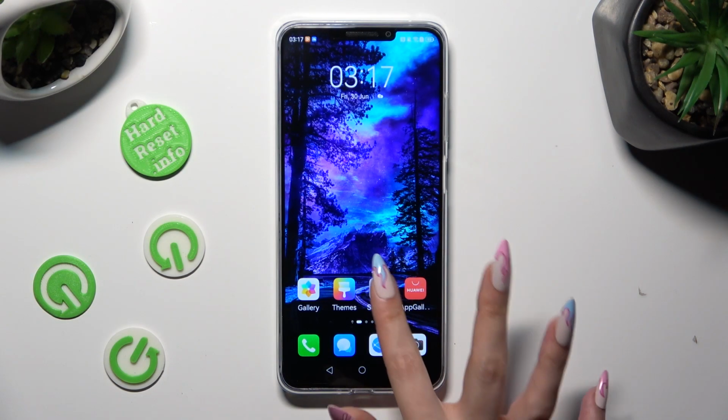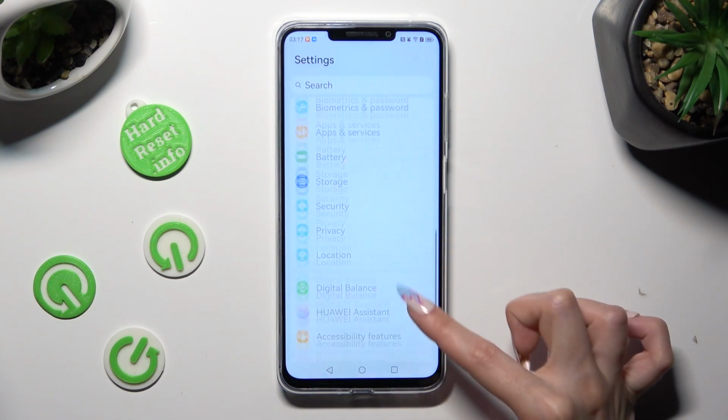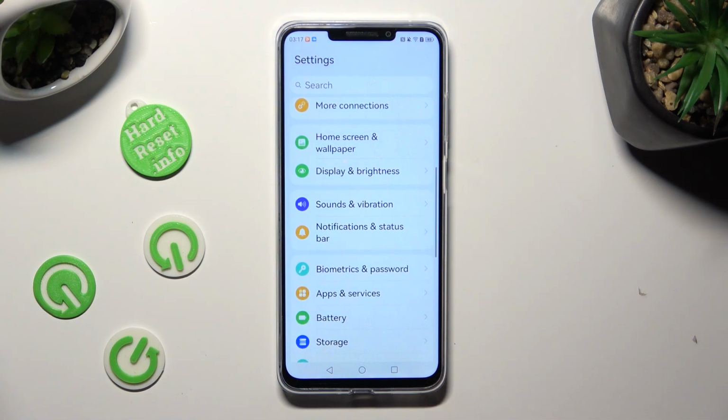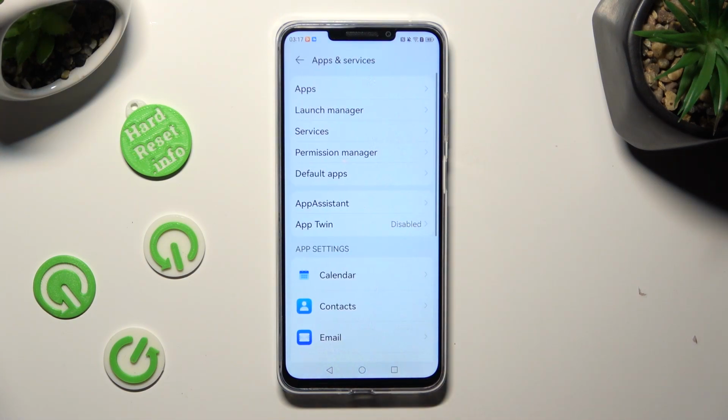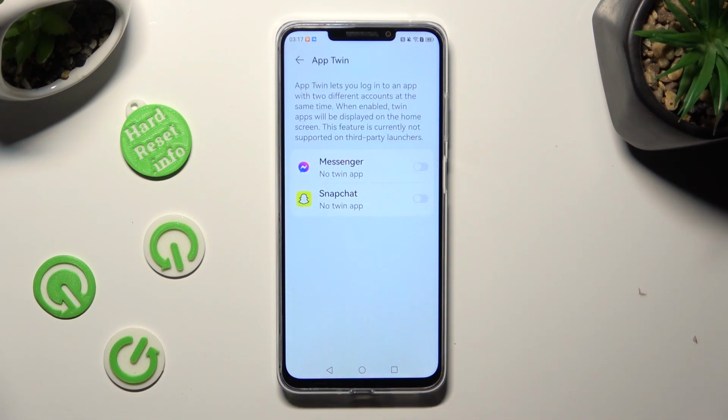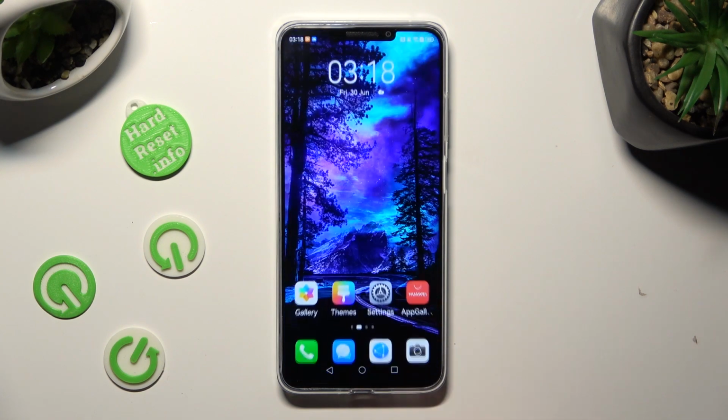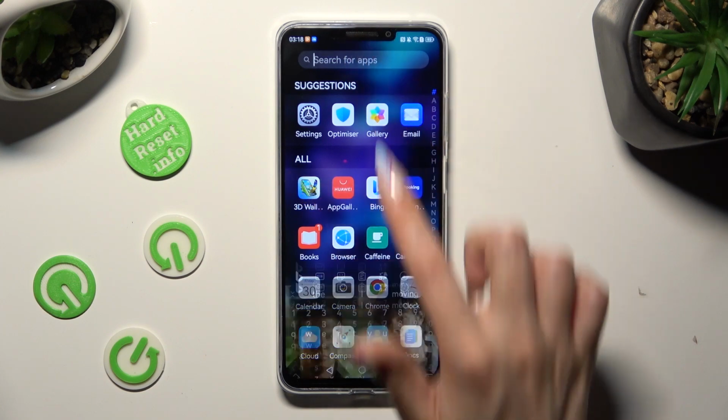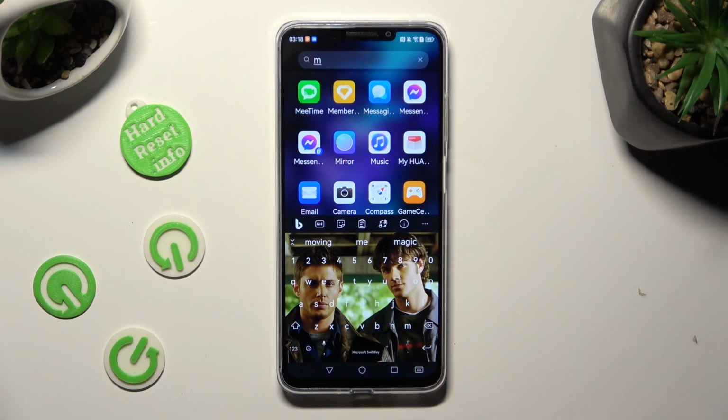First of all, go into Settings and scroll down to access Apps and Services. Then select App Twin and click on the switcher next to one of your apps that you wish to clone, like Messenger. So now when I go back and look for my Messenger app, I can see that it was successfully cloned.